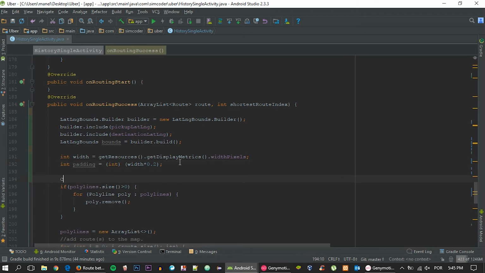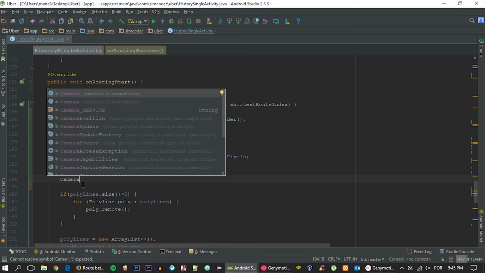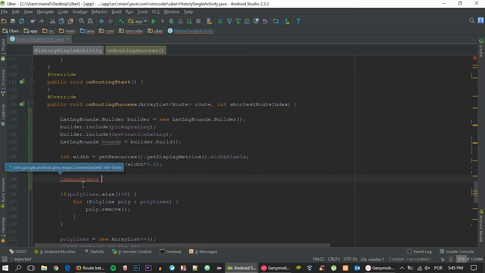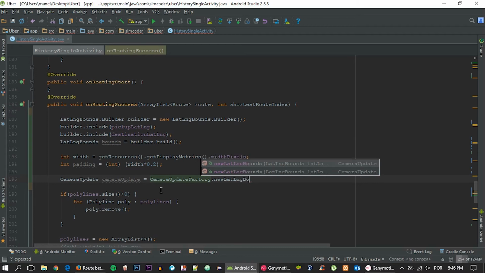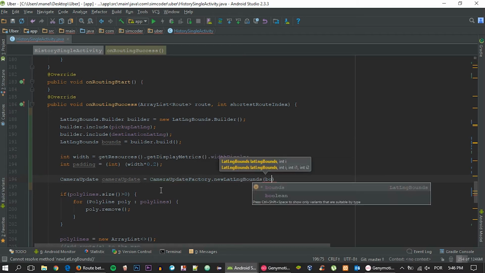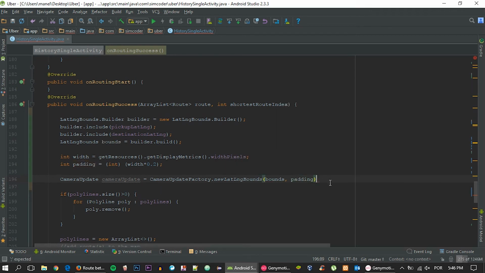Okay, so then we can call the variable that will actually take care of this for us, which is cameraUpdate. We are going to call it cameraUpdate equals to, and we must import this with Alt+Enter, so CameraUpdateFactory.newLatLngBounds(bounds, padding), and that's it.